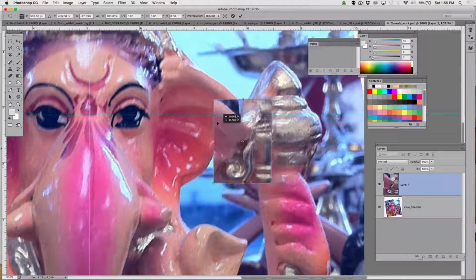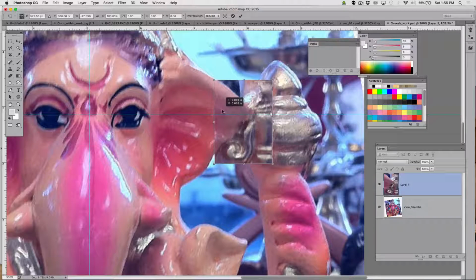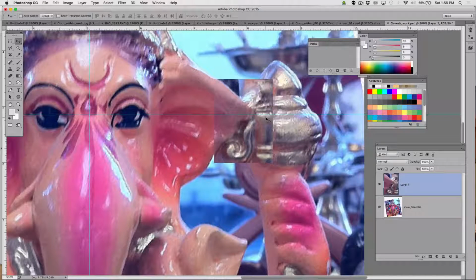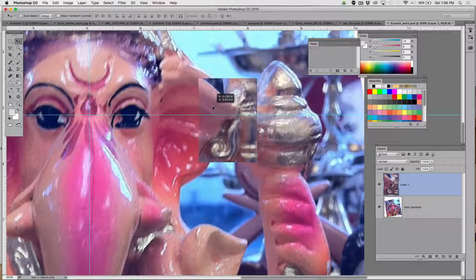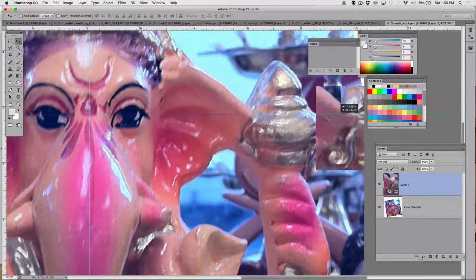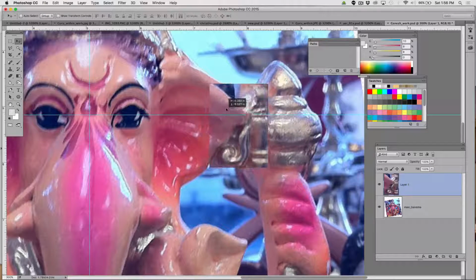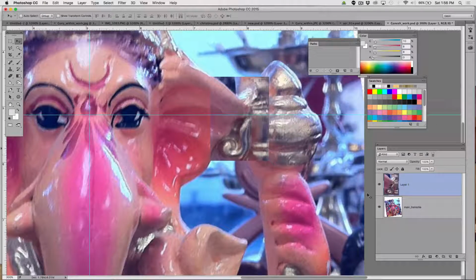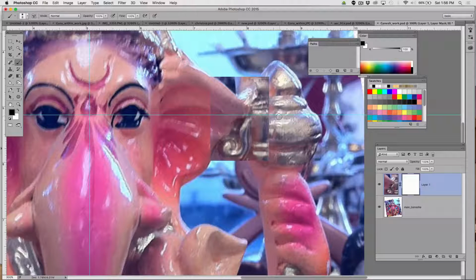So I want it to patch just the tip here. So can I do that? I'm going to hit the return key, see if I can line it up better. Like that. Right, I'm going to put it here. I will add a mask. Okay. Get the brush.